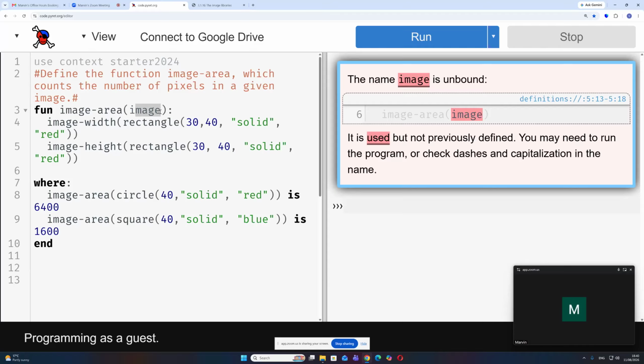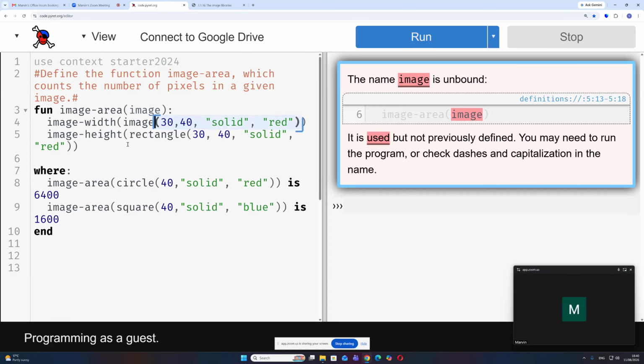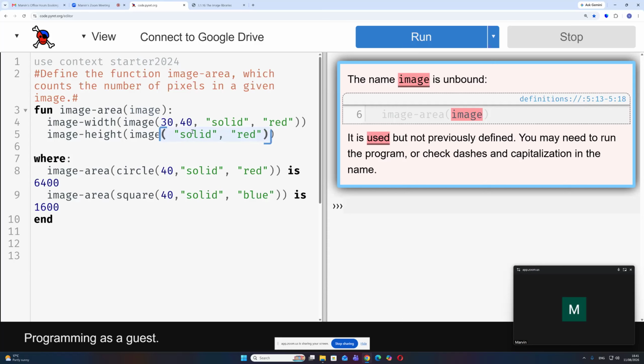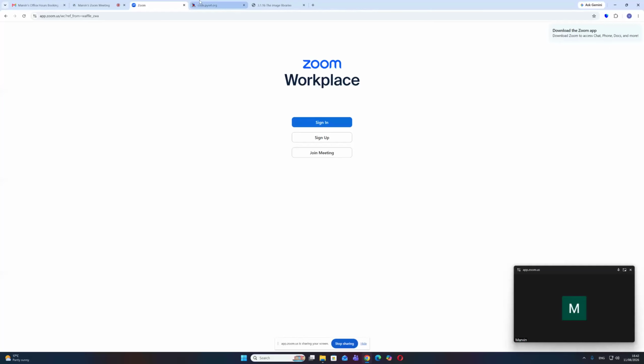Yeah. Isn't it strange that we don't use the parameter image in lines 4 and 5? That is. Okay, so how do we resolve this? We use image here. And image is not a function, right? It's just a parameter. We don't call it with anything, right? The 30, 40 solid and rate, they all can go as well, right? We're not calling anything. Like the parentheses and everything in them.